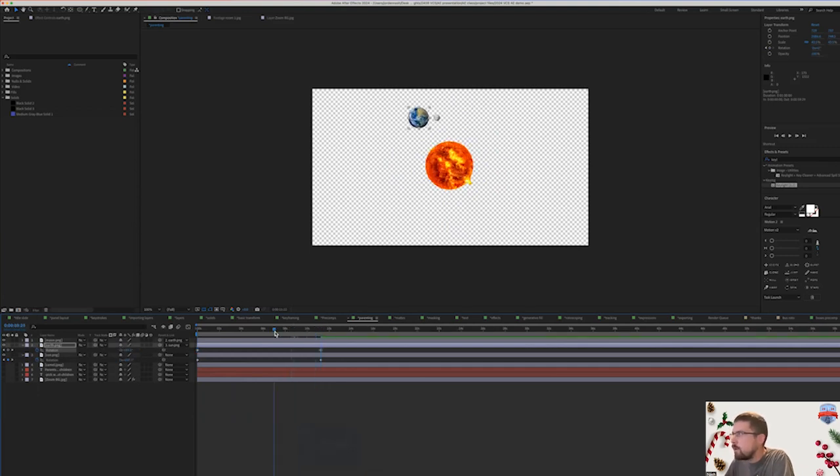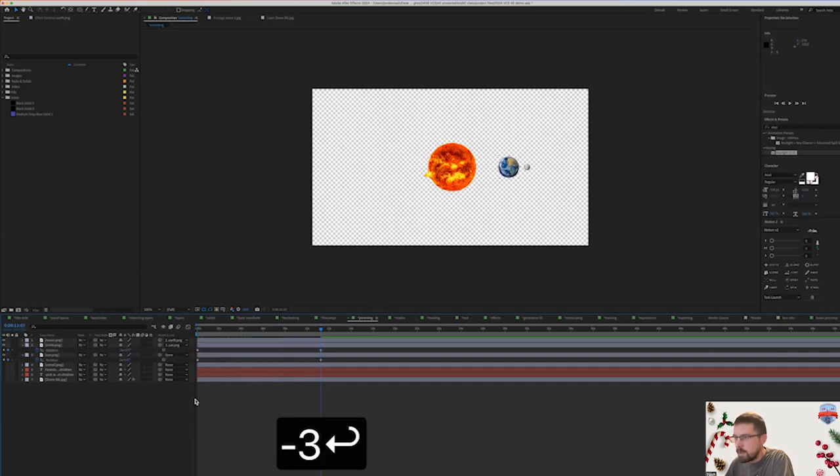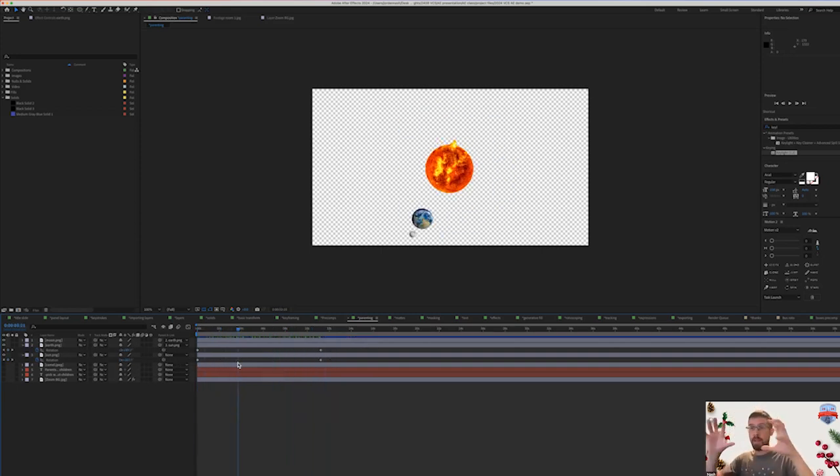Now the moon will orbit around the Earth. Here, let's make the moon orbit a little bit faster. Let's do -3. Now the moon orbits around the Earth because the moon is parented to the Earth, and the Earth rotates around the sun because the Earth is parented to the sun. How cool is that? That's pretty darn cool. Super handy when you have a lot of different layers that need to work in tandem.